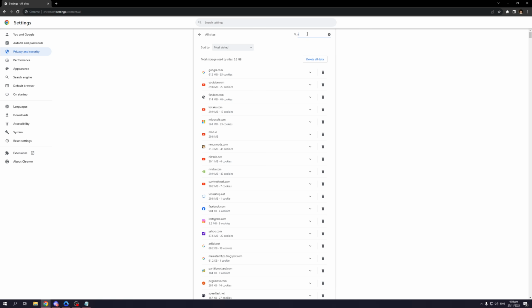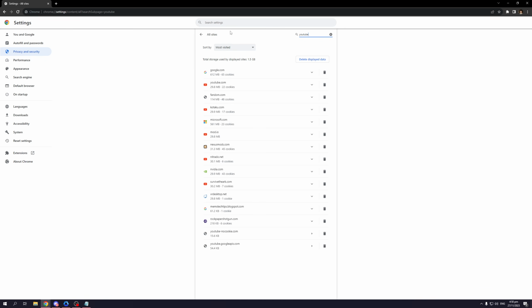So in this case, it's YouTube, like so, and it should show you a list of all the websites which have cookies and cache files linked to YouTube. So in this case, I want to delete my cache files for YouTube. So all you have to do is simply bring your mouse over to YouTube and click on this trash bin icon here. But this is just a demonstration, so I'm not actually going to do this for this video because I want to keep my account and my cookies, so let's just leave it at that.